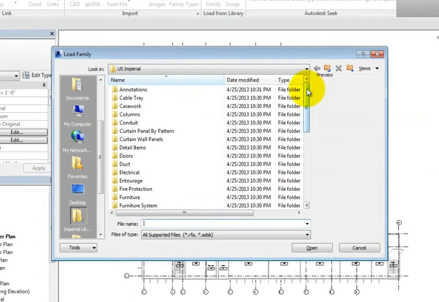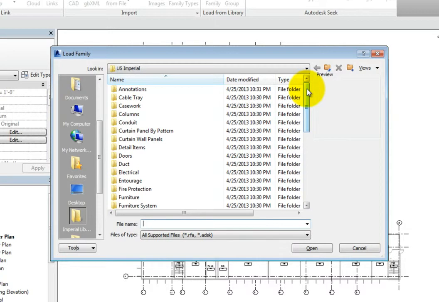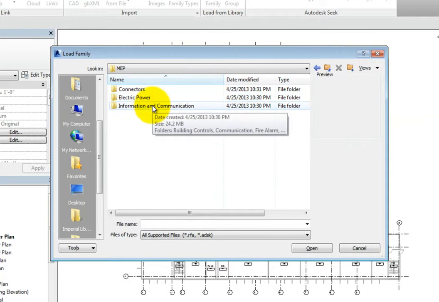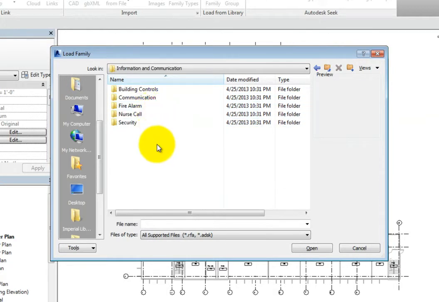Revit displays the Load Family dialog. This is the same dialog that would appear if I would have selected Yes before when Revit asked if I wanted to load a communication device family. However, by accessing the library this way, I can load a family from any category. I'll open Electrical, MEP, Information and Communication.